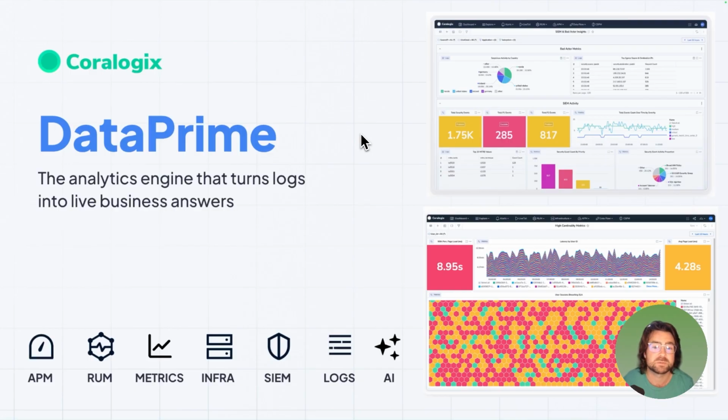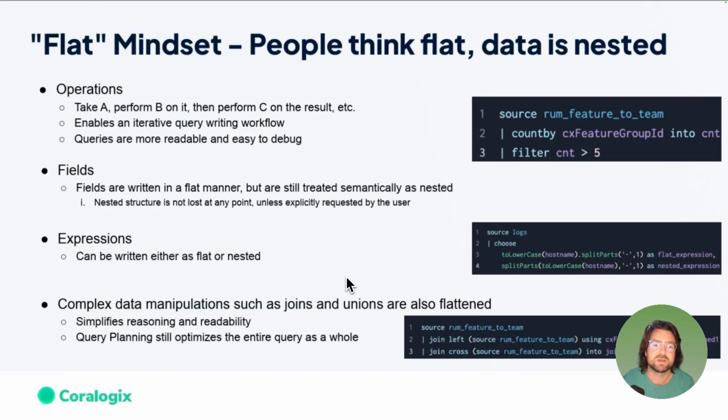Now let's compare DataPrime with the languages many of you already know, like SQL, SPL, KQL, Elasticsearch. We're going to show where DataPrime simplifies, accelerates, and unlocks workflows that those languages maybe cannot support efficiently. So let's begin with the flat mindset. This is where DataPrime starts differently.